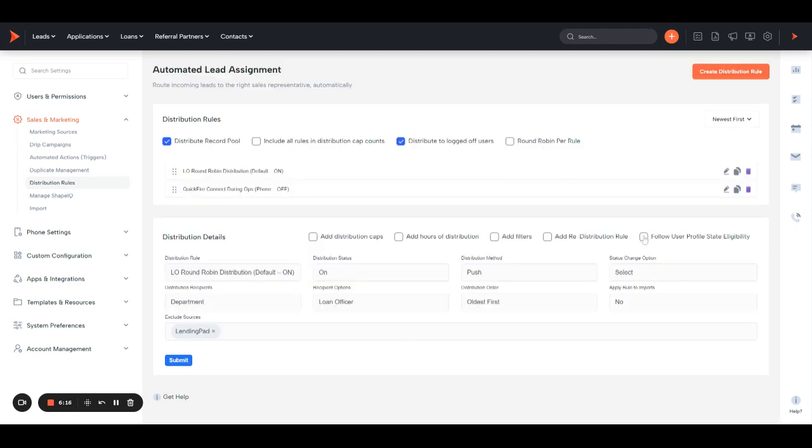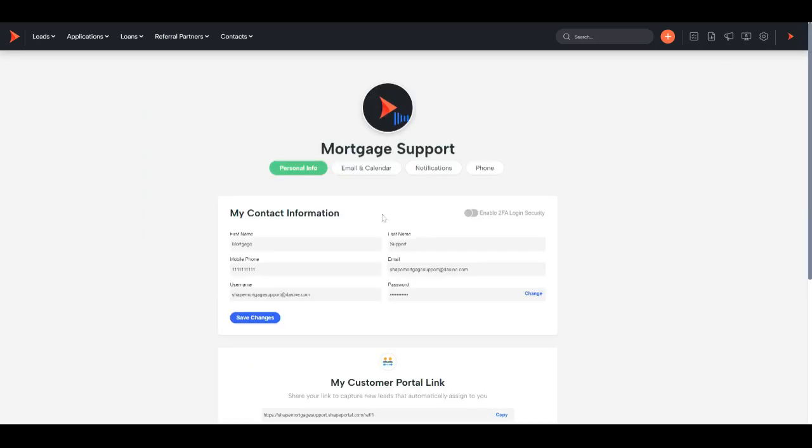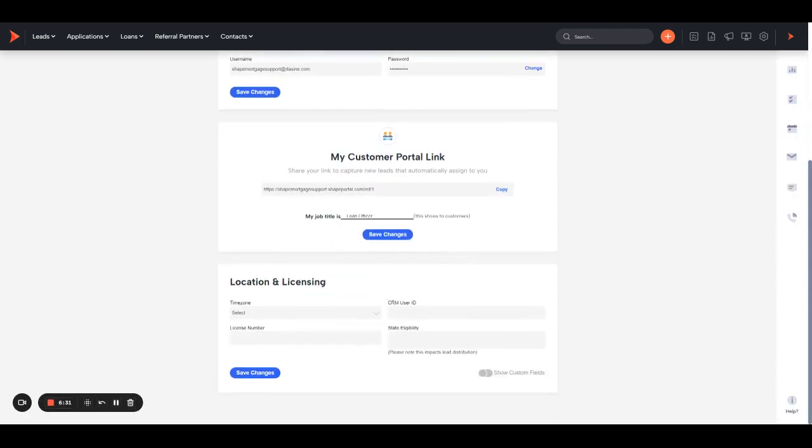And follow user profile state eligibility. This is a big one. If you have certain licensing requirements, you can check mark this. And then in each user's profile, there is a spot at the bottom for you to set what states you are eligible to receive leads from. So if you're only licensed in California and Delaware, save those changes, and then you can only receive leads from California or Delaware. It leaves out everything else, and those can go to the appropriate user that's licensed in those states.